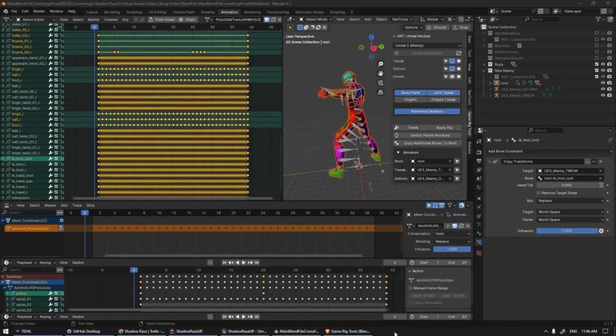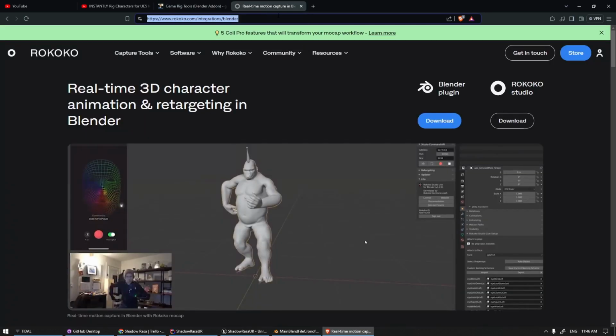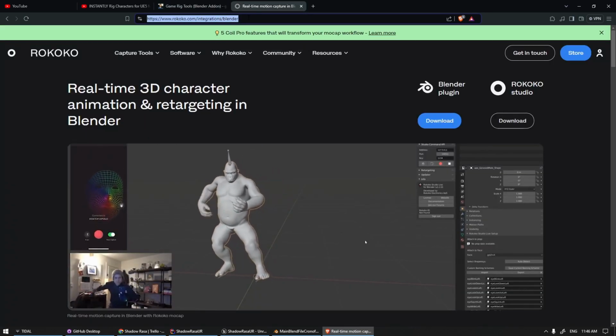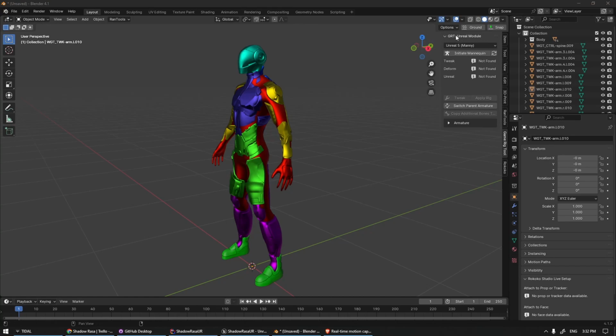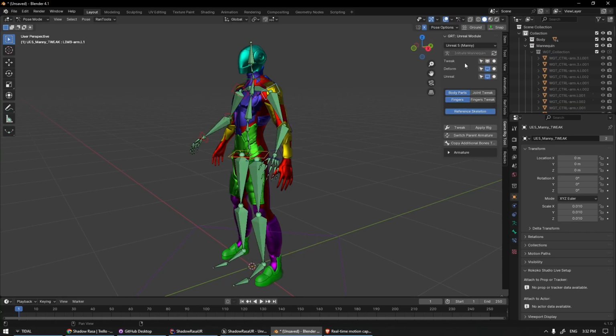I used one plugin where you can pay what you can afford, free if necessary, called GameRig Tools. I also used the Rococo plugin to copy animations between armatures, which I'll leave the links for both in the description below. I used the GameRig Tools plugin to make the initial skeleton and adjust it to my Unreal character on the tweak layer.